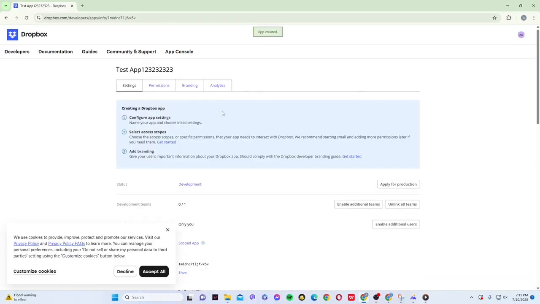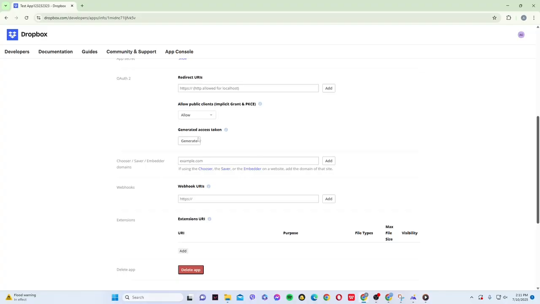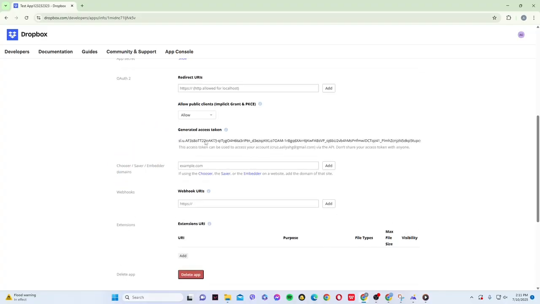Now once inside, just scroll down until you're in the Generate Access Token. So just go ahead and generate one. And there you have it. You now have your access token from Dropbox.